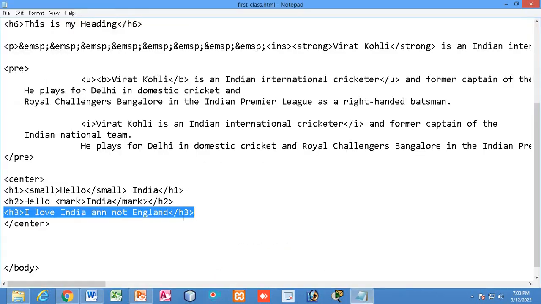Now I will do one thing. Let me apply the DEL tag over here. See, DEL. So this tag I will apply over here. The word England has been enclosed between the DEL opening and closing tag. You can see the DEL opening and closing tag has been enclosed around England, right?